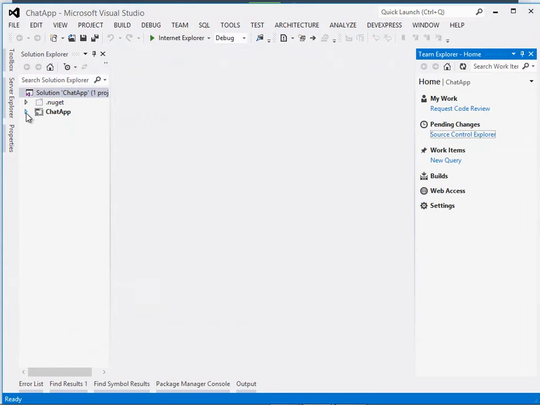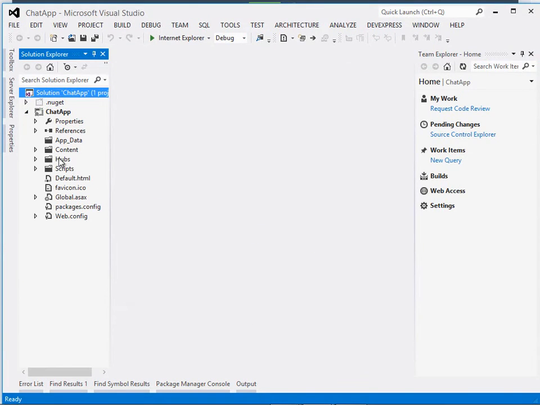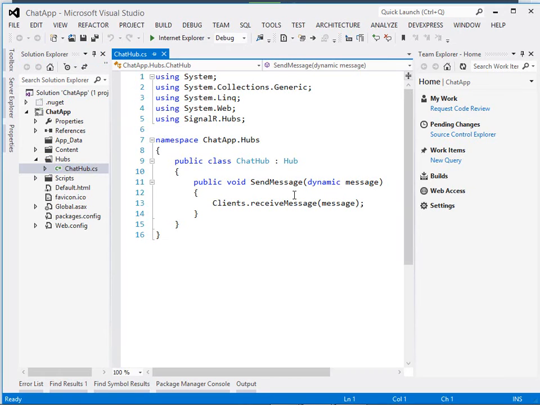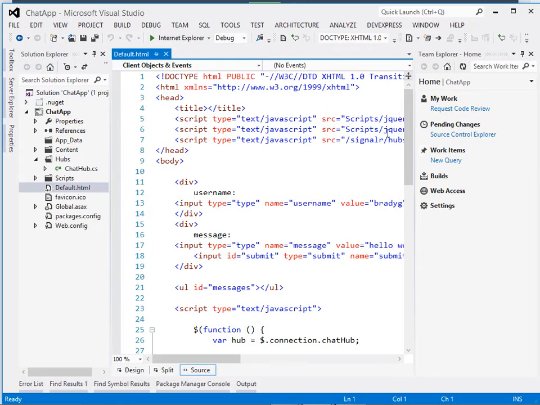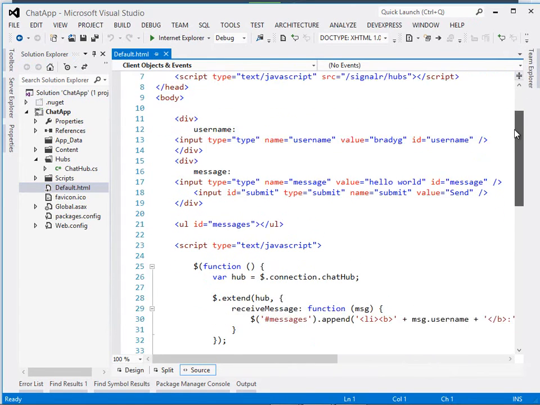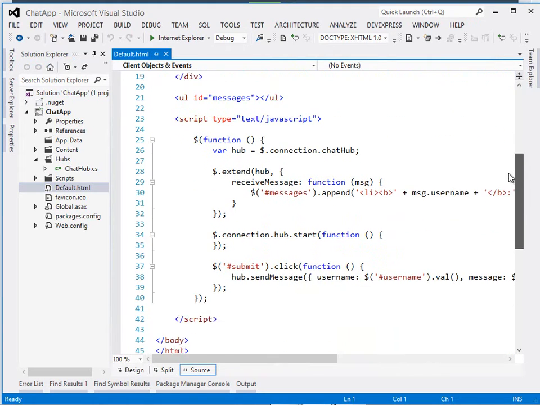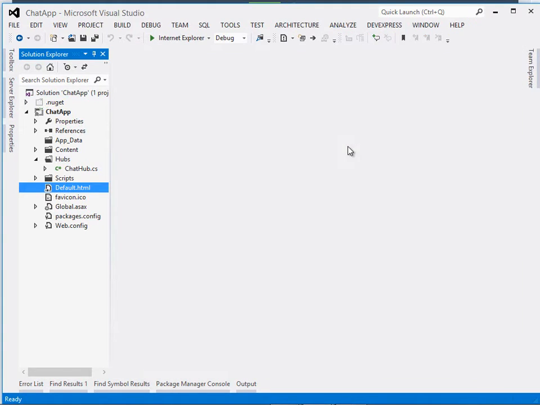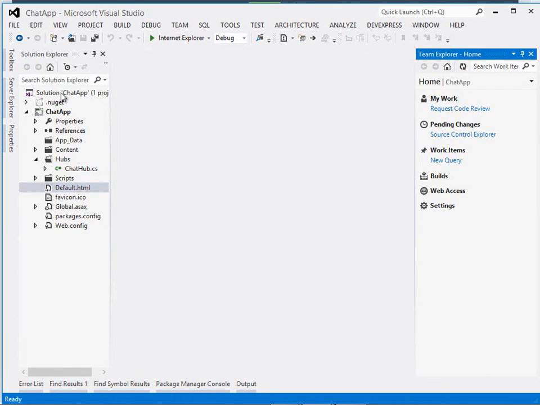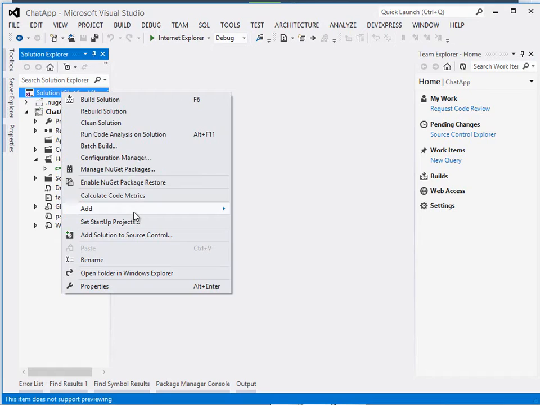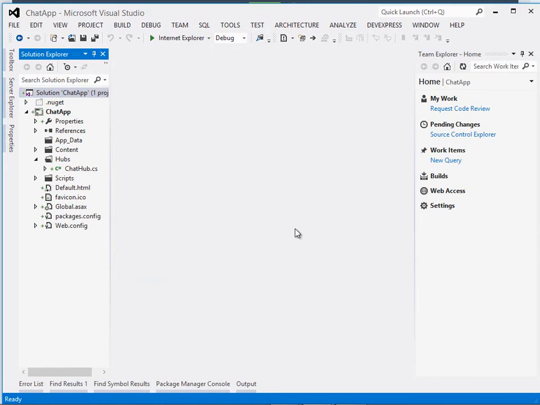That's your basic SignalR chat. Got a really basic hub: send message, receive message. Got an HTML page, and in that HTML page, I've got a pretty simple GUI chat application. What I want to do now is right click the solution and say add solution to source control. It's going to connect to my tfspreview.com source control repository.